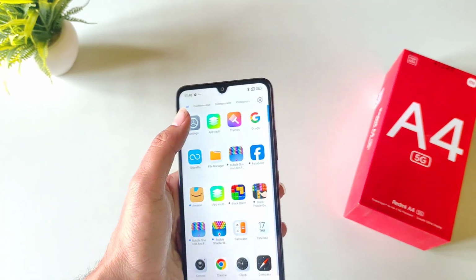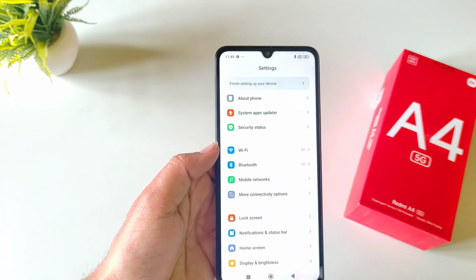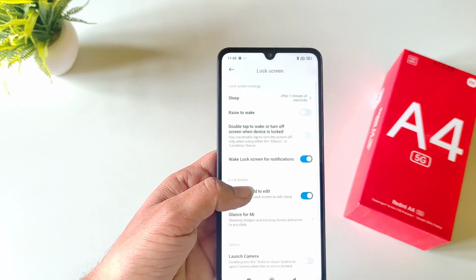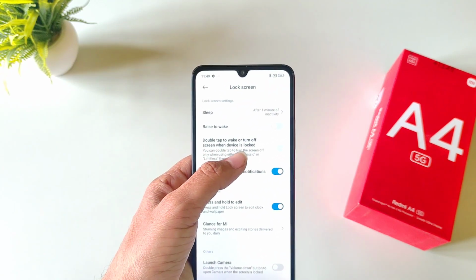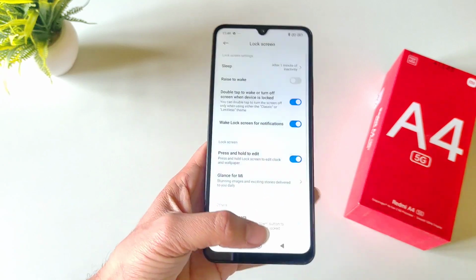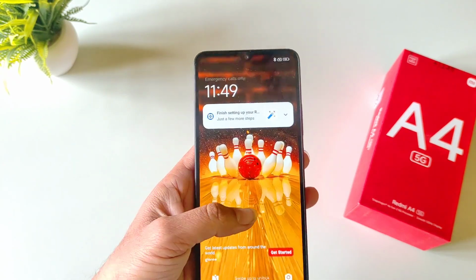To do that, simply open your settings, scroll down and then click on lock screen. There you will see the option of double tap to wake or turn off screen when device is locked. Enable this. Now whenever your screen is locked.